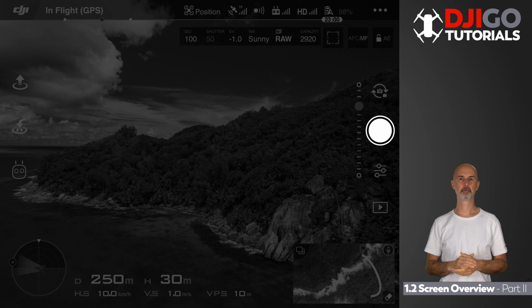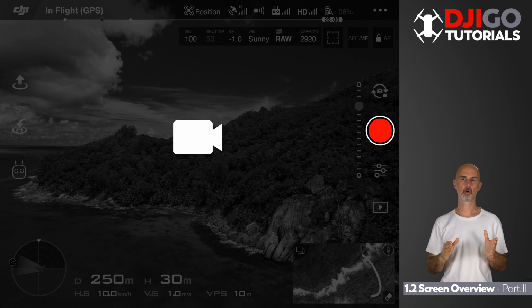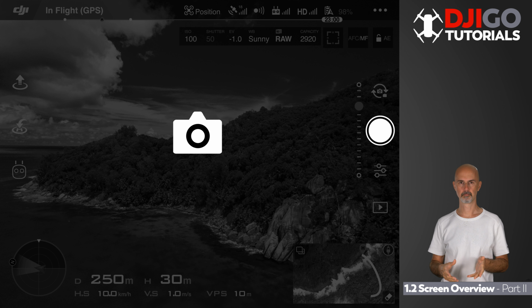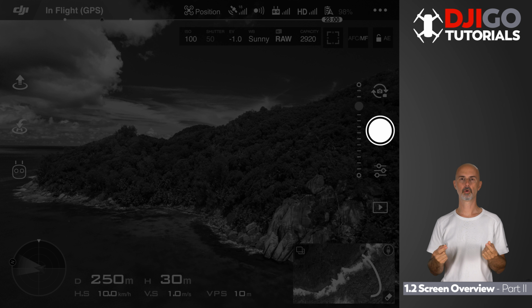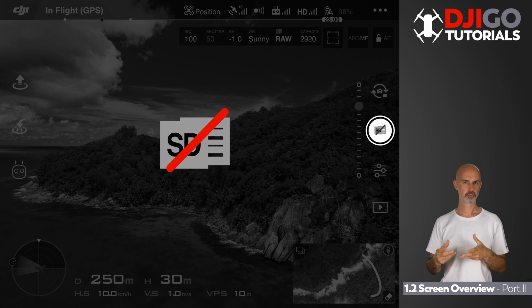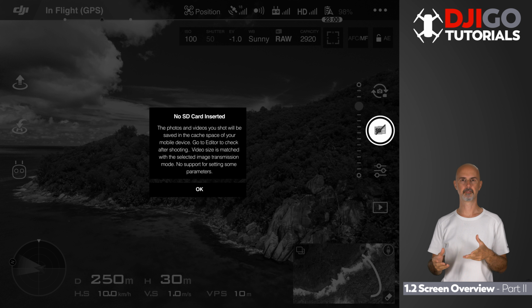The next button should be pretty familiar. It will trigger the recording of a video when it is red and you're in video mode, or take an image when it is white and you're in photo mode. In case there is no SD card in the aircraft, it will show this symbol. If you still tap the trigger, it will tell you that the photos or videos will be saved in the Go app cache of your mobile device.